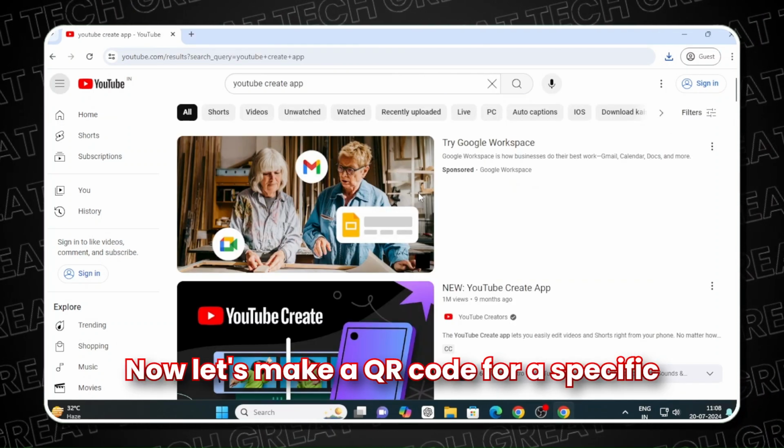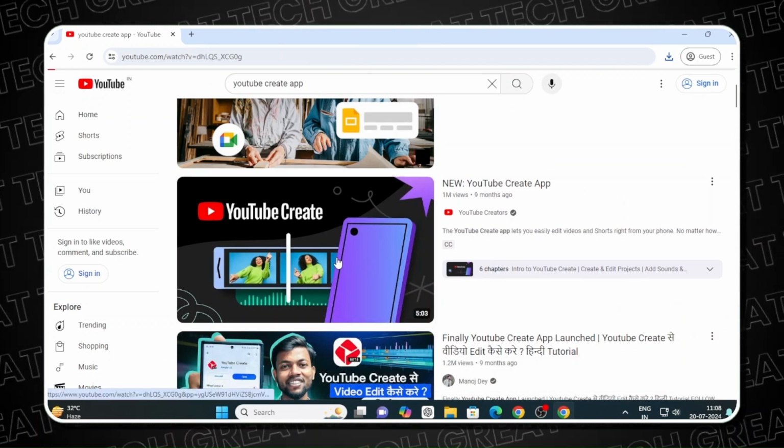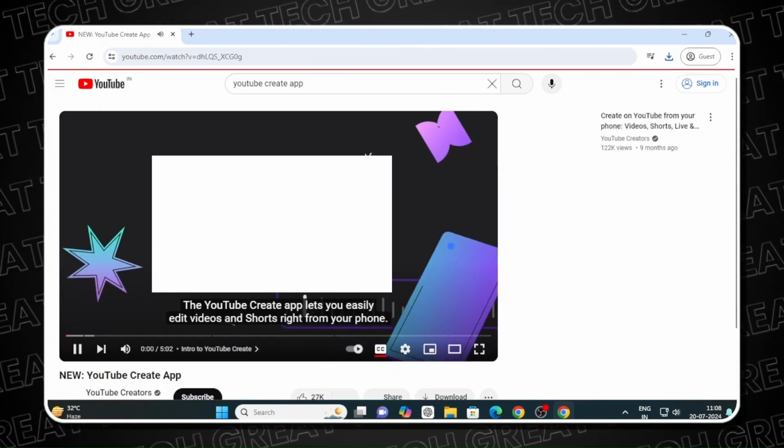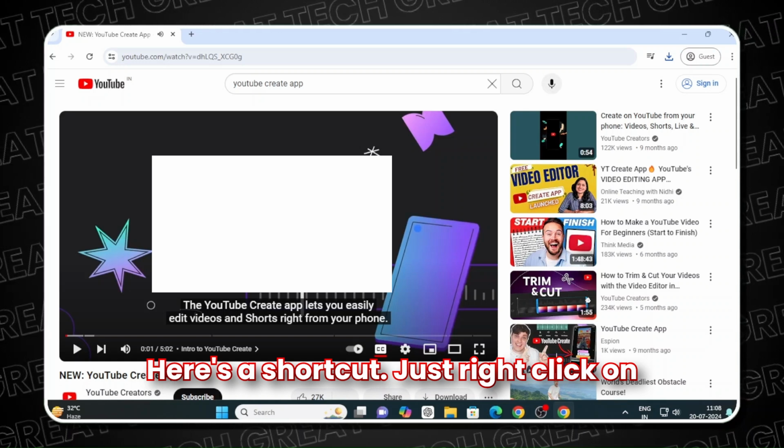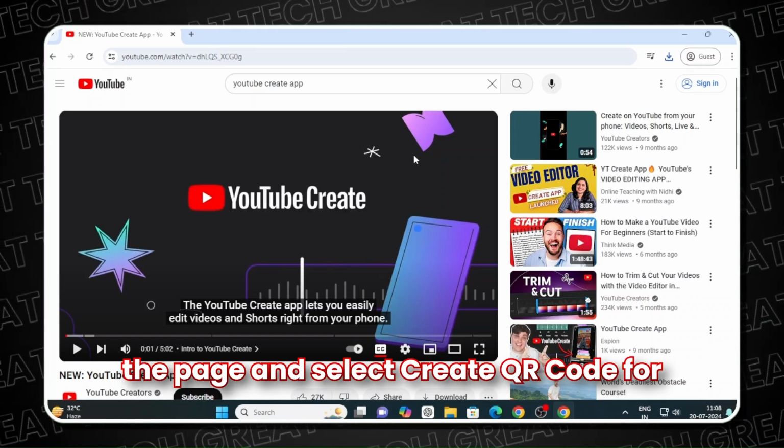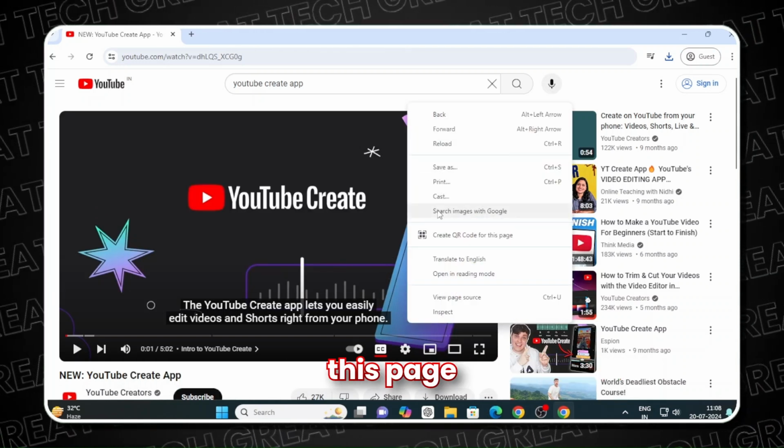Now let's make a QR code for a specific YouTube video. Here's a shortcut. Just right-click on the page and select Create QR Code for this page.